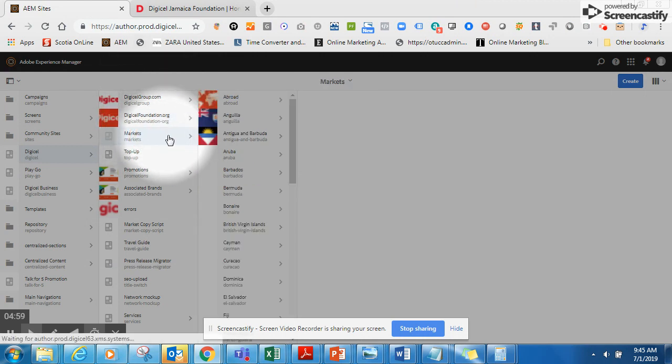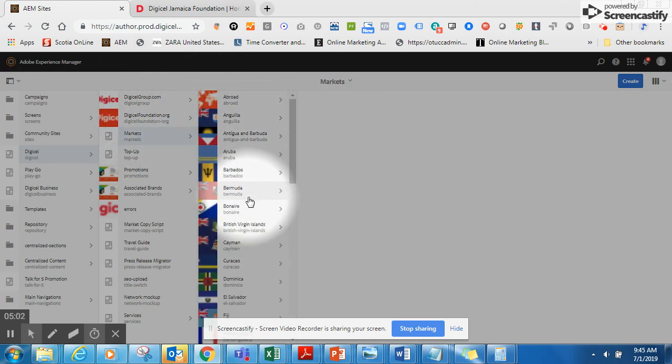We have our market sites, which we went to the Jamaica site as an example before.